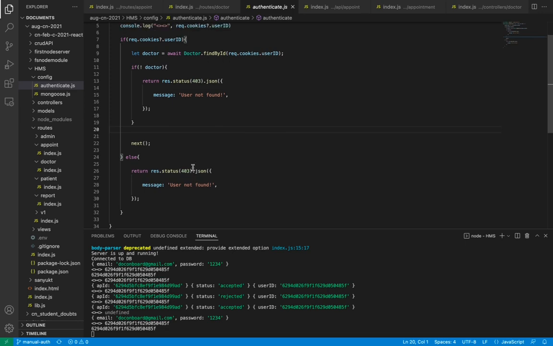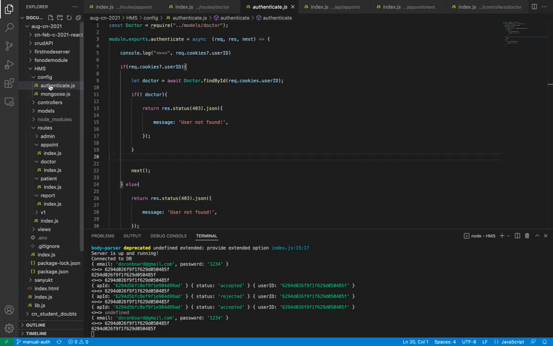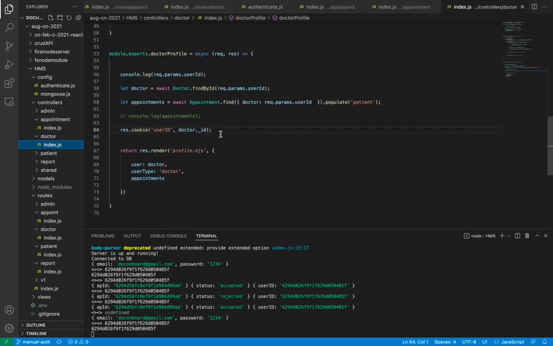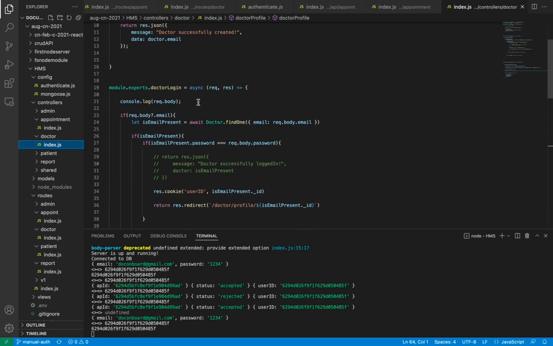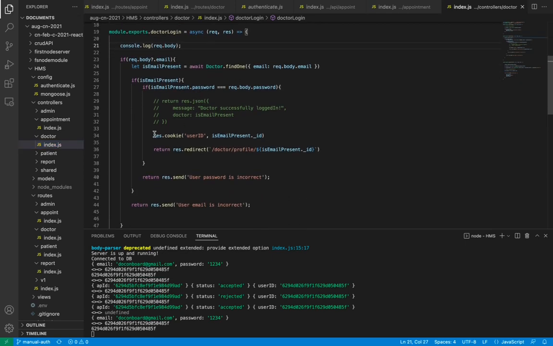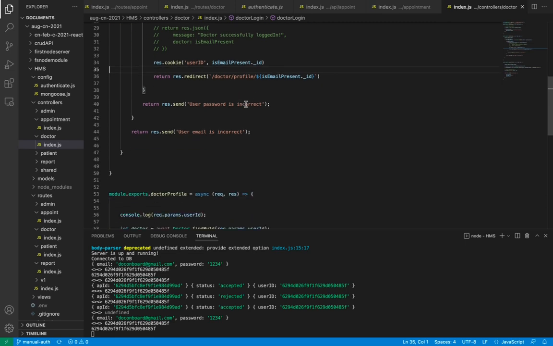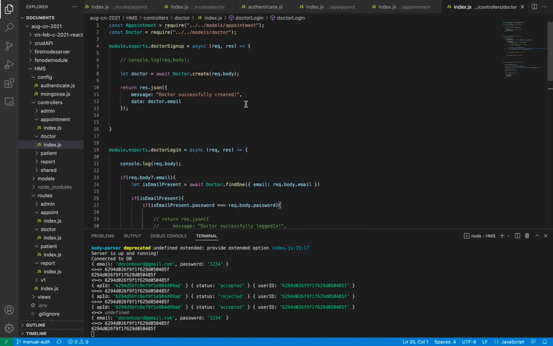So how did we do that login thing? Let's have a close look at it, then we'll move to Passport. We had our login controller, so this is the doctor login, right? How did we set the cookie? Response dot cookie is the function. When you call response dot cookie, you are setting the cookie and redirecting to the profile. And the logout function should also be there.